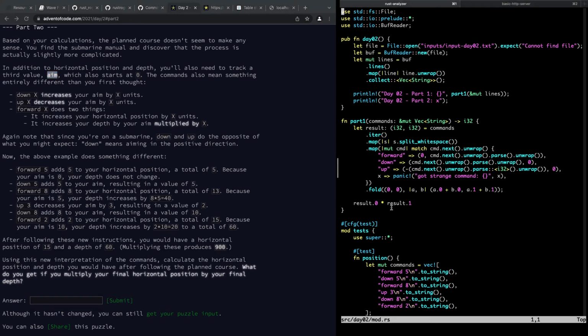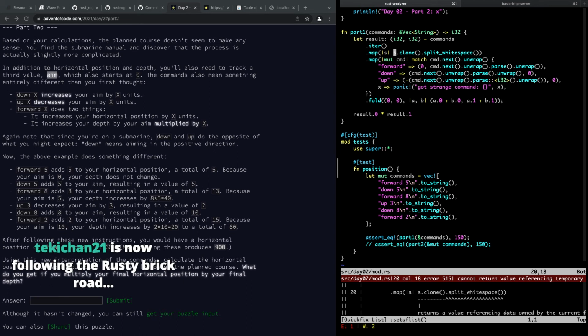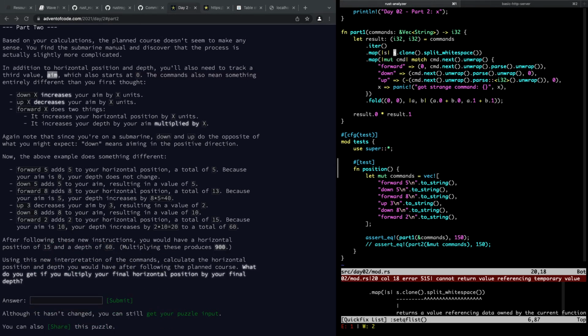All right, so now we have to figure out how we can do this, because we've mutated the commands here. So I'm going to see if we can get away without a mutable up here first before I do that. See if we can fix this. And I think if I clone this, maybe? I hate fixing things with clones, but no, returns a value referencing data owned by current function. I don't know an easy way to do this then.